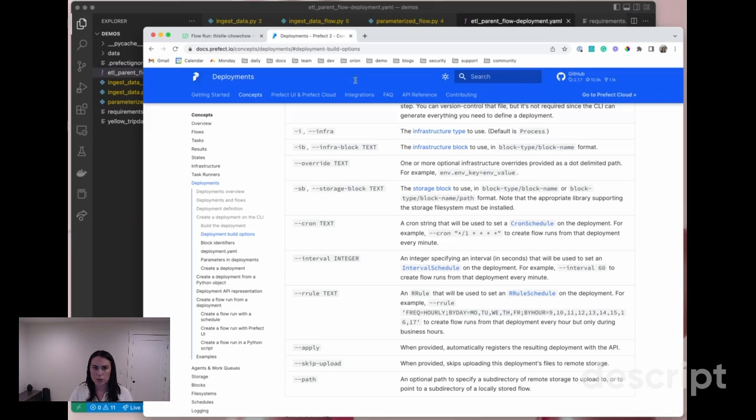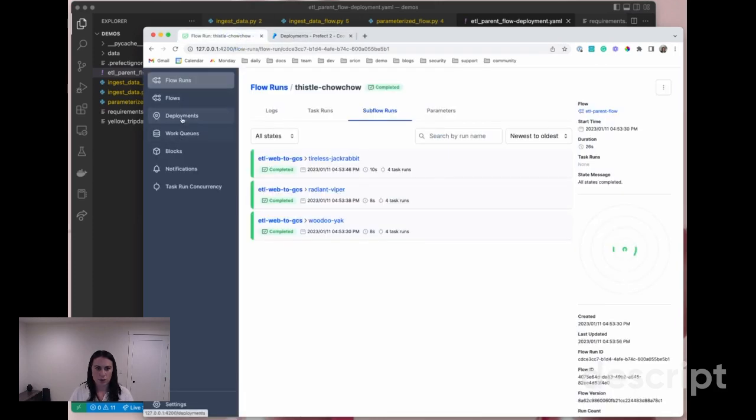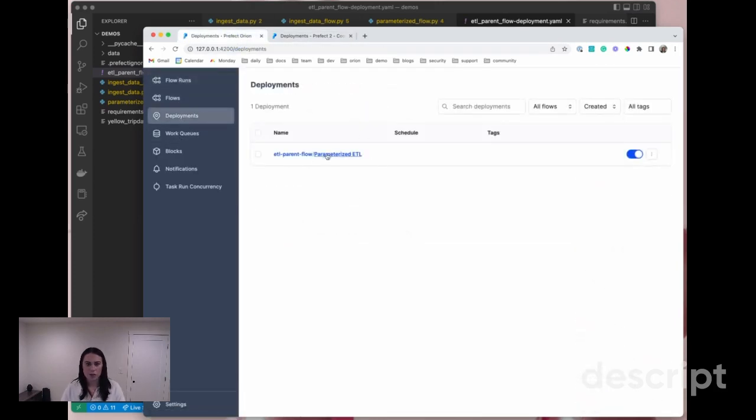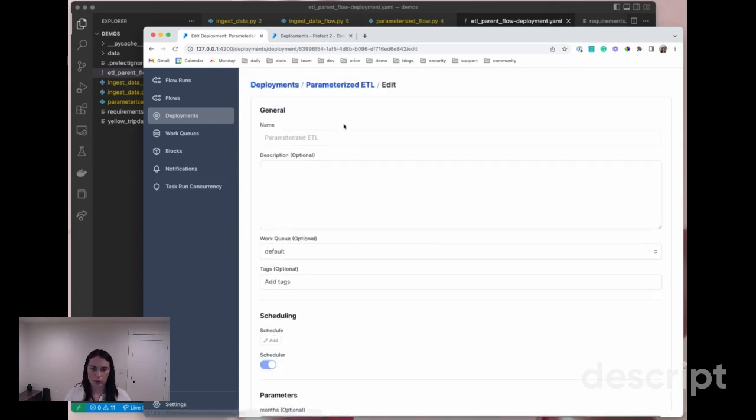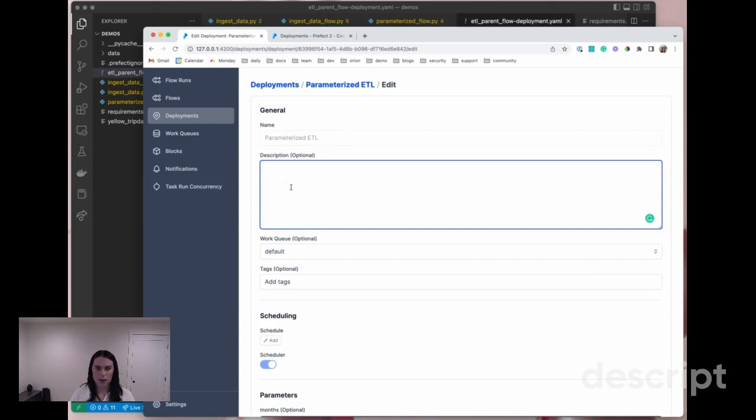So if we go back to our flows, we can see our newly created deployment. Over here, we can see the deployment is turned on. We've got some additional metadata. We could quick run or do a custom run, but we can also just dive right into this. So you can, again, add a description that could have been given in the YAML as well, but we could do that right here. We can edit this deployment and say, Zoomcamp deployment, right?